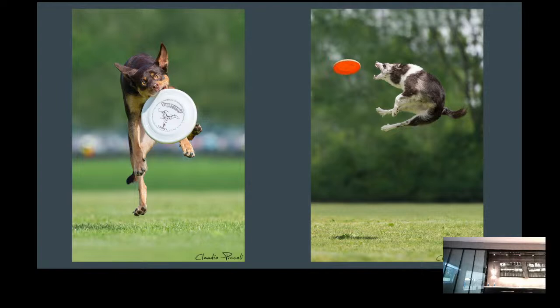I saw this a couple of weeks ago at one of your classes, and I've got a dog too, and I tried duplicating this. This is hard to capture. No, it happens so fast, right?